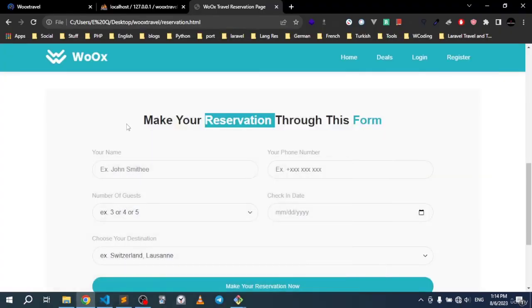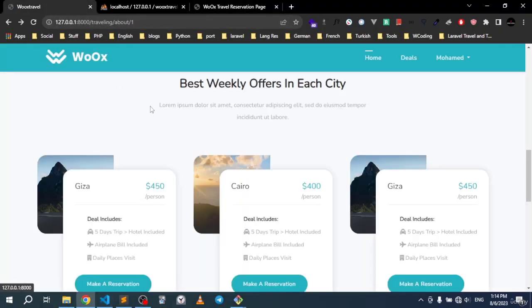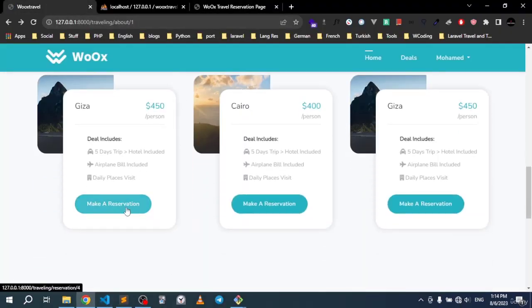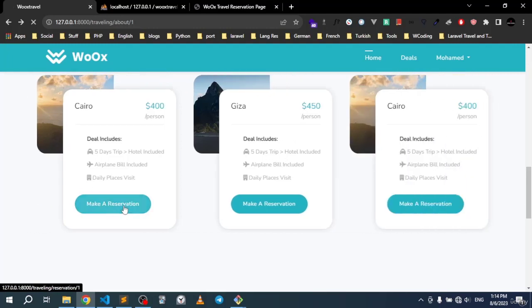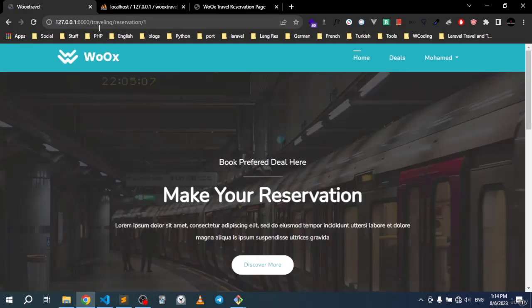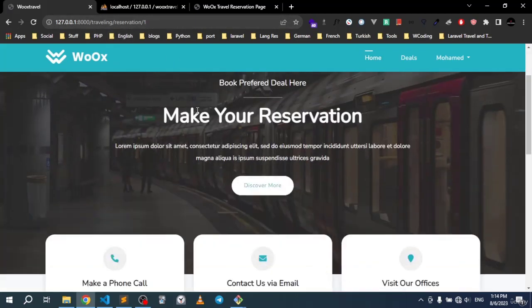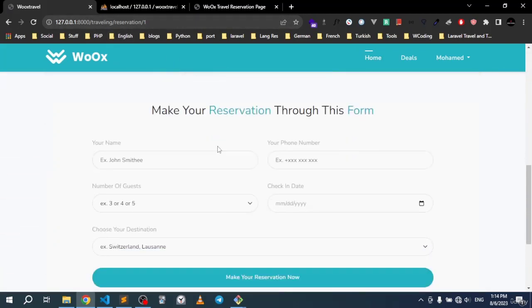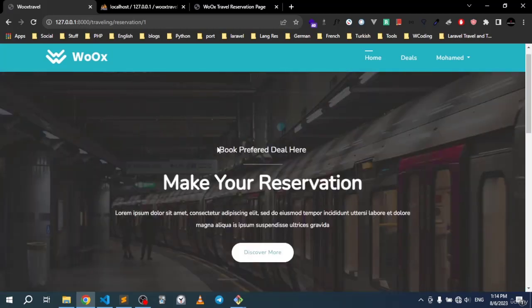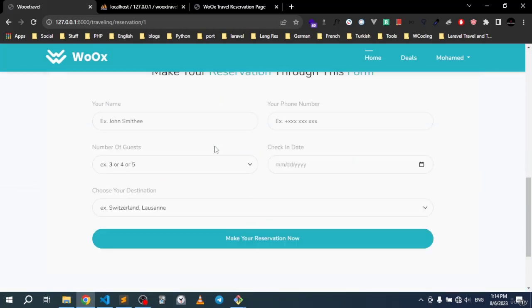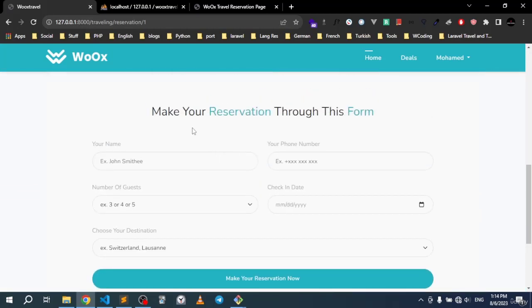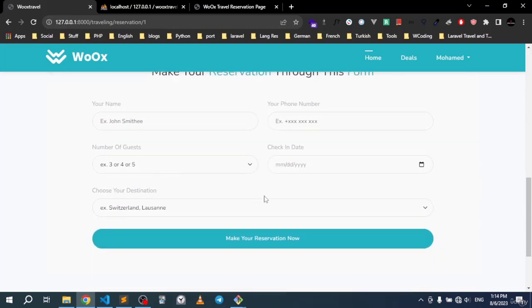All right, so this will actually refresh. So now let me click and access any one of those cities. If I access this, for example, it goes to /traveling/reservation/1, as you can see right there. And everything looks cool. Actually, the design is fine. There's nothing wrong with it. All right, so what we want to do next is simply process the logic of this part.